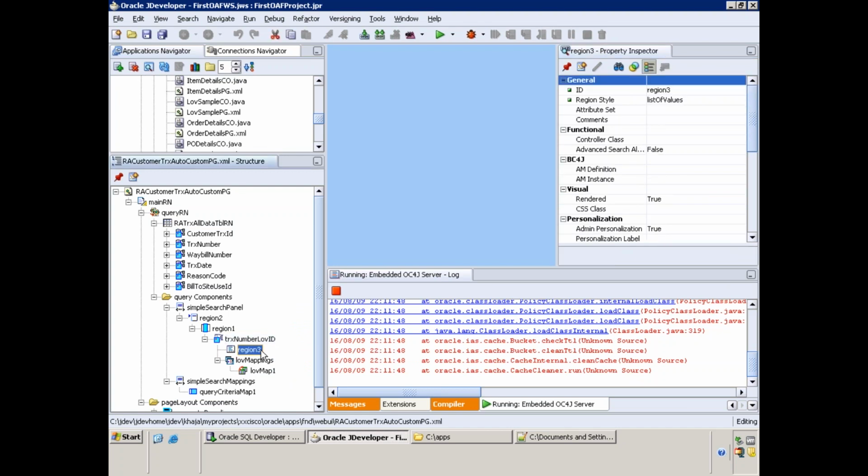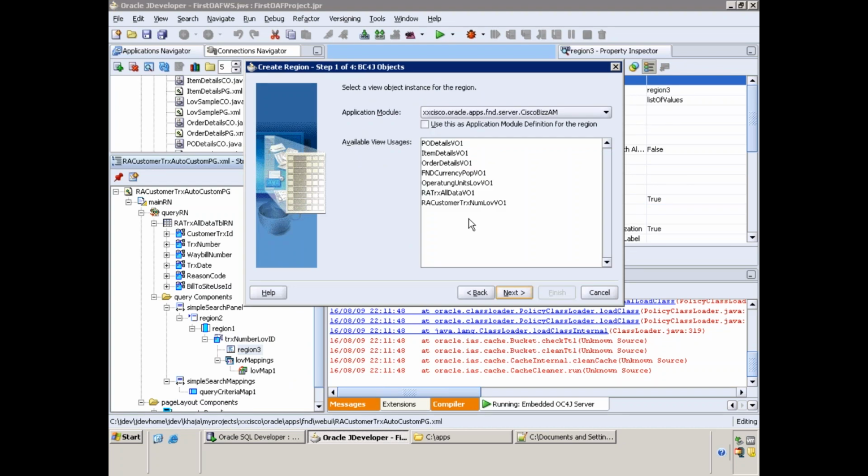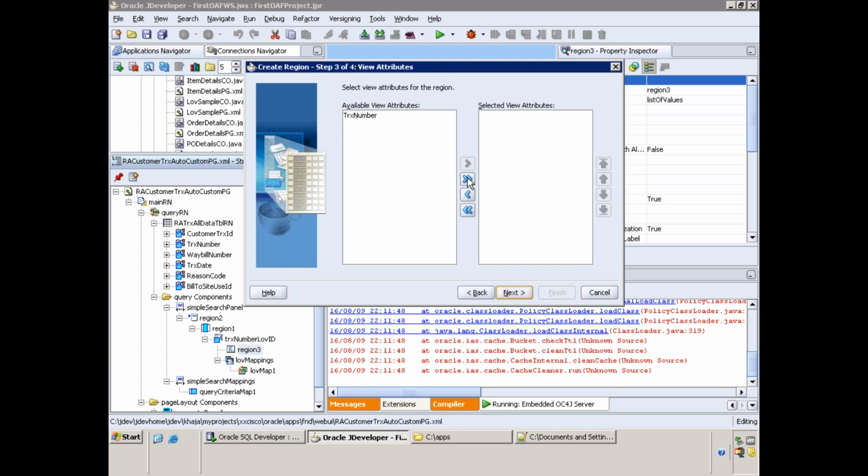So in the region 3, perform a right click. We have to create a table region, right? For the LOV. New region using wizard, table using wizard. So here select the LOV for the LOV purpose. Now go with the default, go with all the default, select the transaction number and finish.